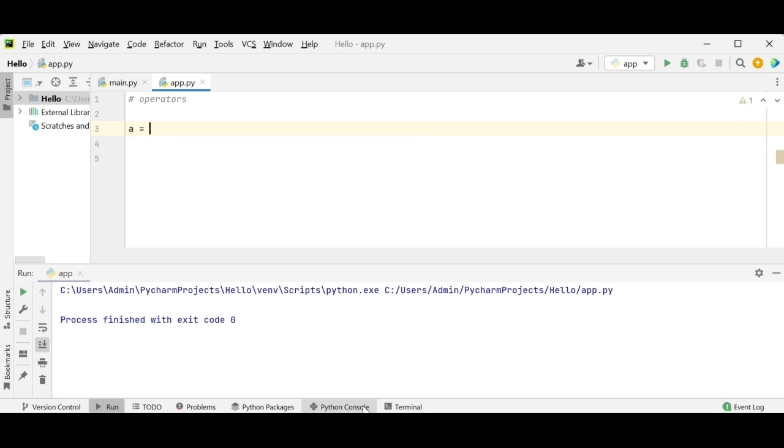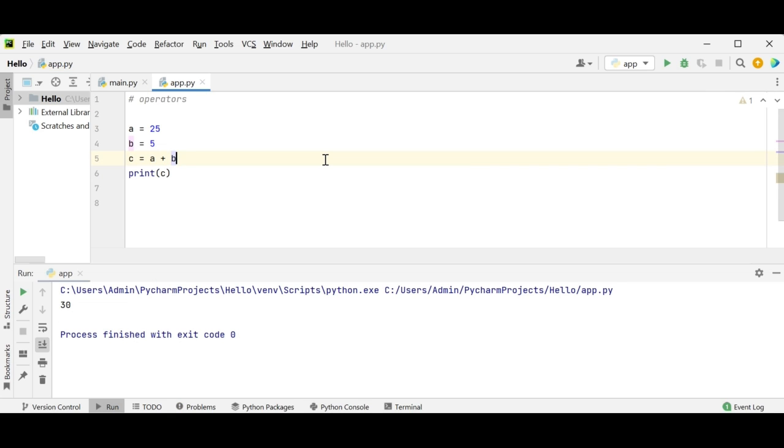I'll give A equal to 25 and B equal to 5. Now I want to add these two values and store it in the variable C. So I'll give C equal to A plus B. If I print the value of C, I'll get the value as 30, which is 25 plus 5 equals 30.